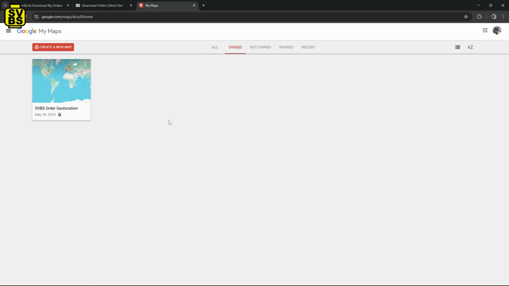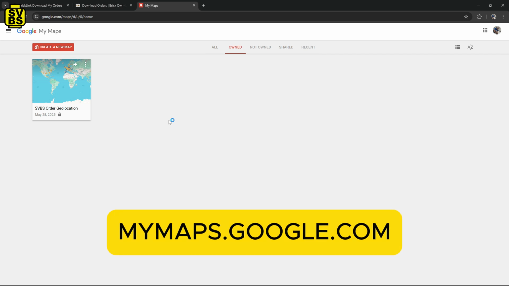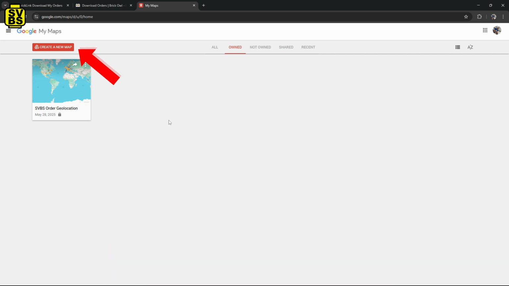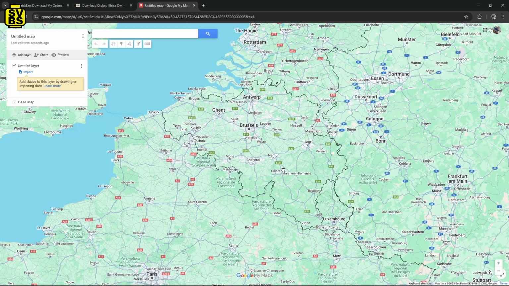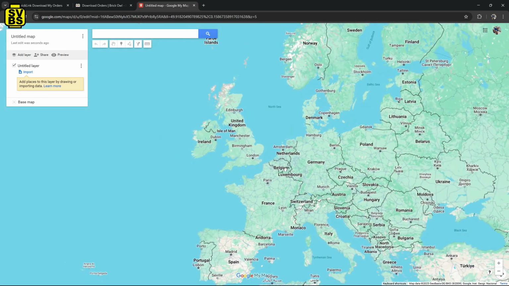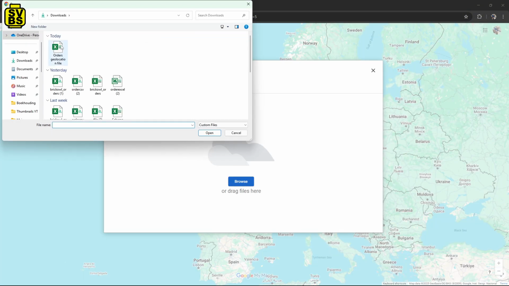Now for the fun part. Open up your browser and go to www.mymaps.google.com and click on Create a new map button and click on Create. This gives you a blank world map. On the left side, click on Import and upload your spreadsheet from the location on which you saved it.